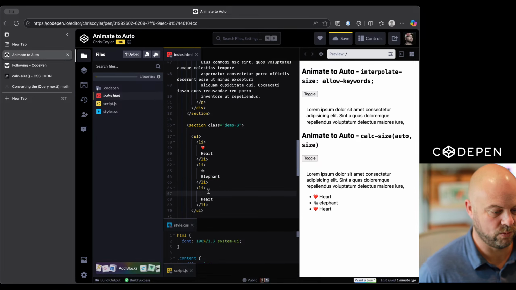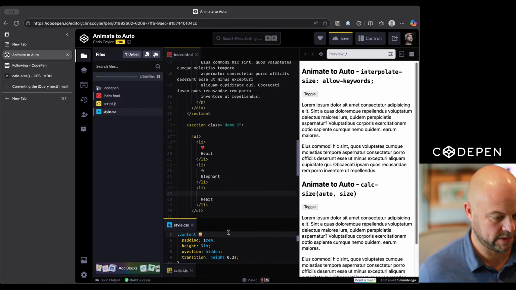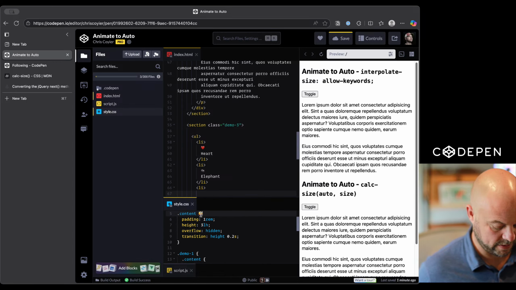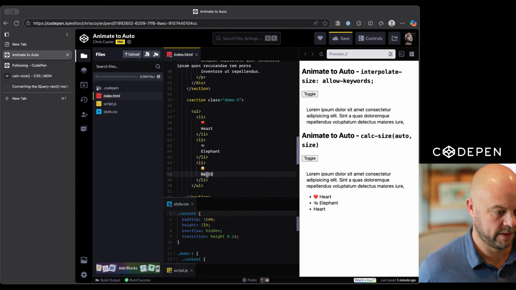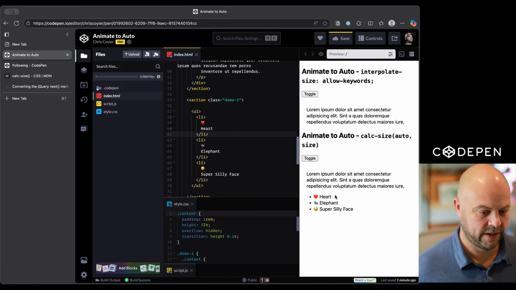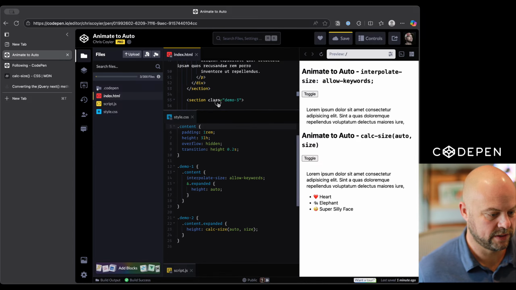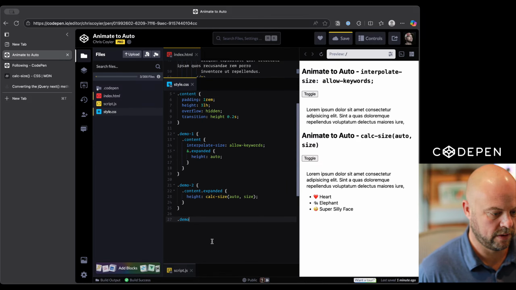What's the longest word emoji? Oh my gosh. Surely it's a Japanese word or something, but what's fairly long? We'll just invent a long one. Oh no, that's not what I wanted. I wanted up here. Merp, merp, merp. Super silly face. Heck yeah. All right, so now we have 3 of those. So let's say demo 3.